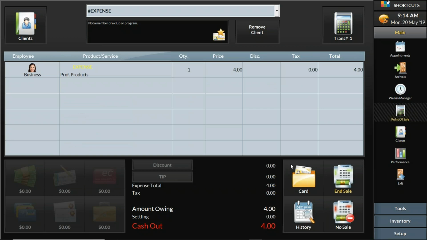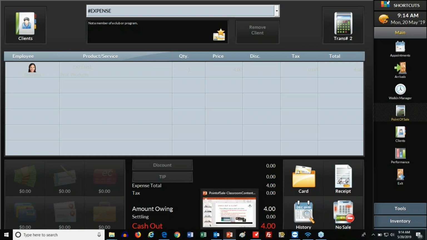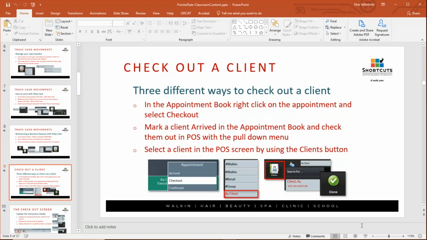So now Shortcuts will allow me to press end sale. The register will pop open and it will say, okay, go ahead and take your $4. I'm reimbursing your expense. So I hope that makes sense for everybody. So let's jump back to our presentation.